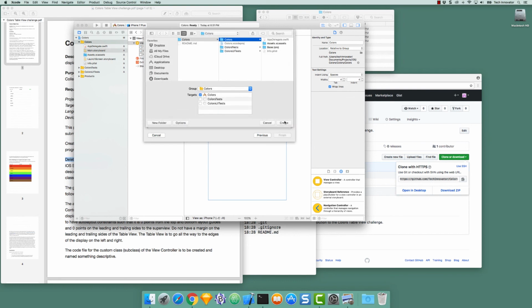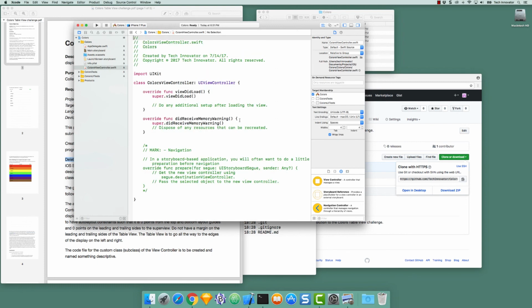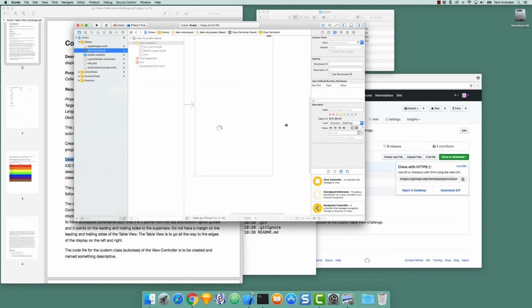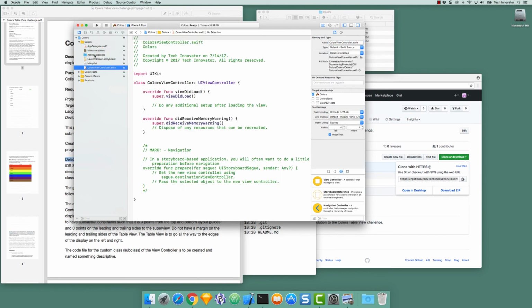I'm going to save that file in my project, and then I'm going back to my storyboard and selecting the View Controller and going to Custom Class and typing C. It's the only file that I have in my project that's of type UIViewController, because I'm inheriting from UIViewController, so it knows to fill in the rest. I hit Enter, and now this view controller is going to use the class ColorsViewController.